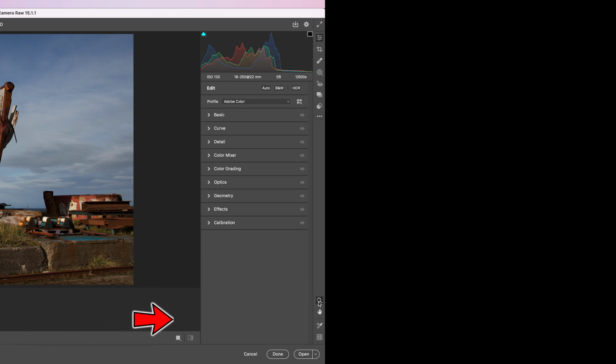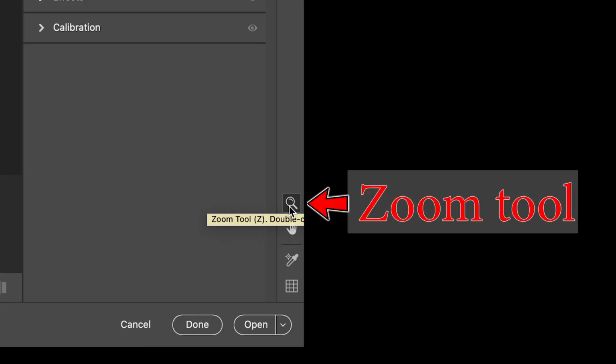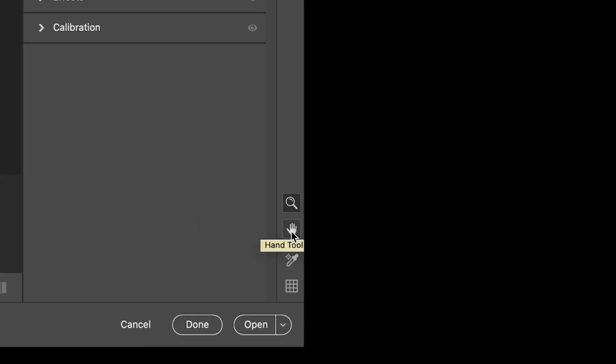Now, as we come down to the bottom right, you have the zoom tool, and then you also have the hand tool. Both of these function the same as they do in Photoshop.